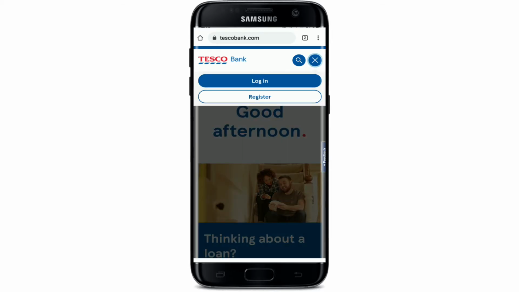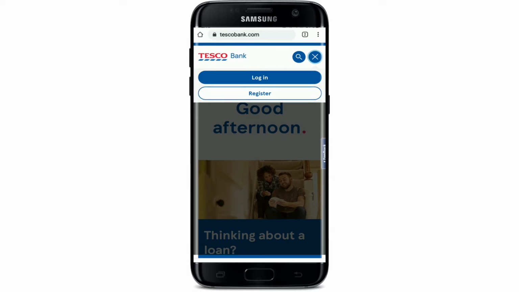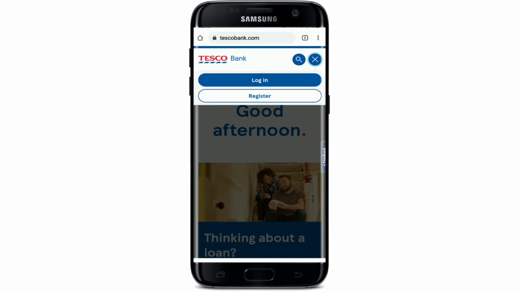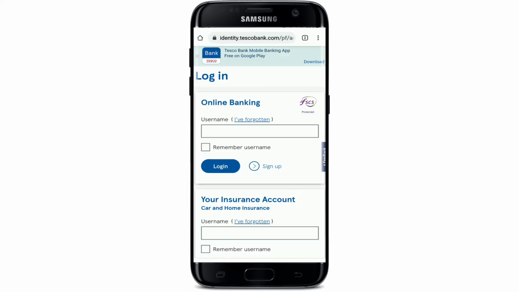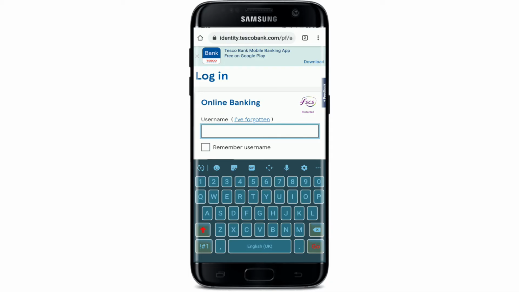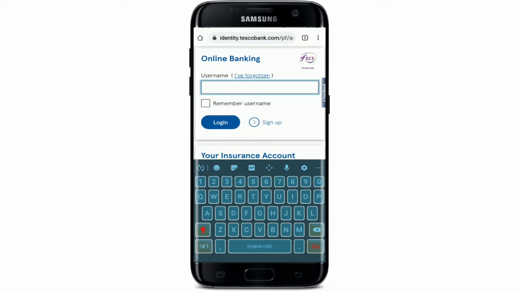If you've not registered or enrolled for your Tesco Bank account, then you can tap on the register button. But if you already have an account and you'd like to log in, tap on the login option and wait for a few seconds. On the next page, you'll need to type in your username that is associated with your account. Go ahead and type it into the text field. Make sure to type in the correct username.